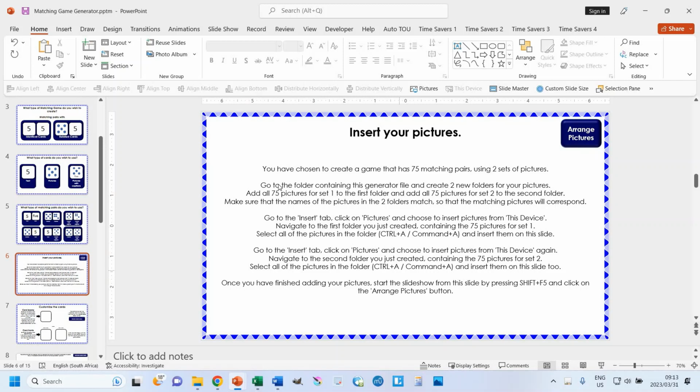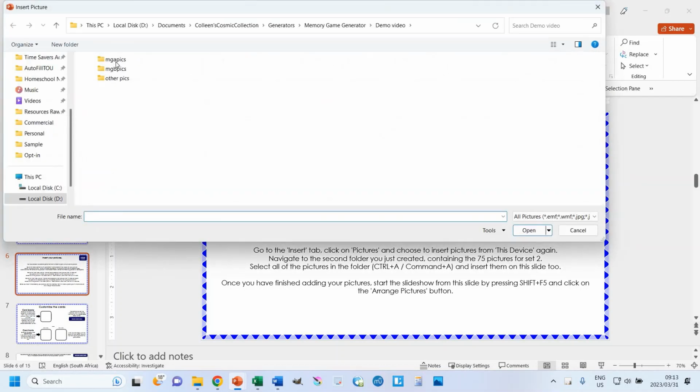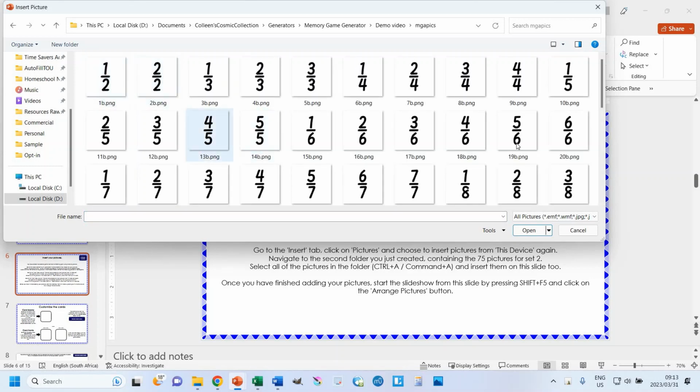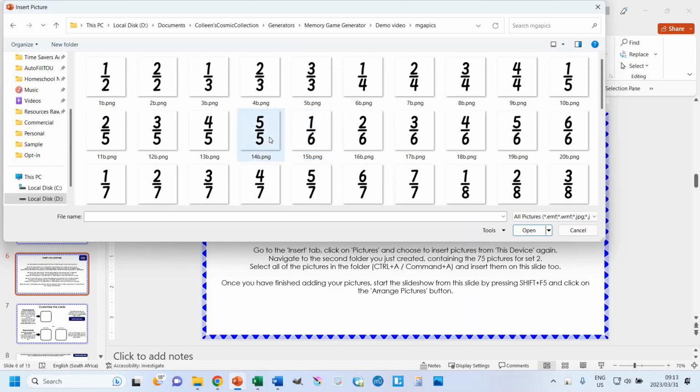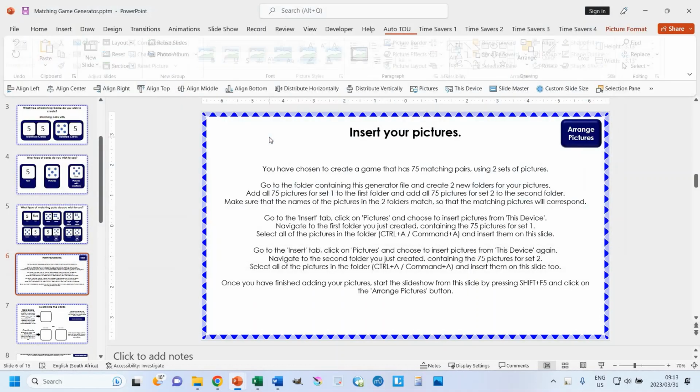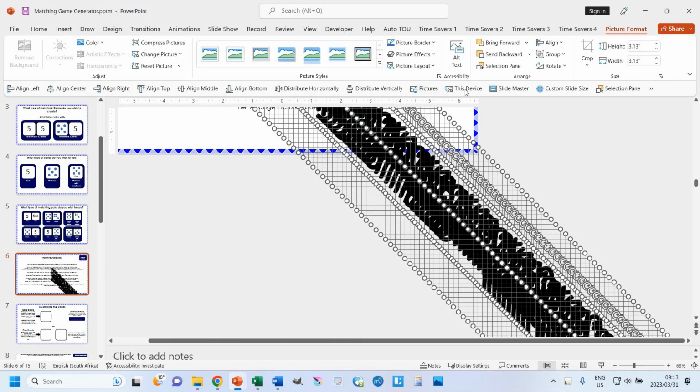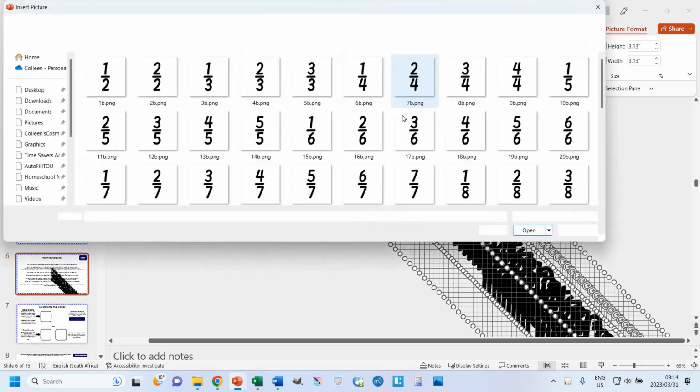Okay, so what I need to do is go and add those pictures. I've got this shortcut over here, so I'm going to click on pictures. Otherwise you go to insert pictures. Okay, so over there, then I'm going to go and add my pictures. The first set of pictures are going to be just these fractions over here. So I'm going to select all of those and insert them. Then I'm also going to go and insert the pictures for my second set.